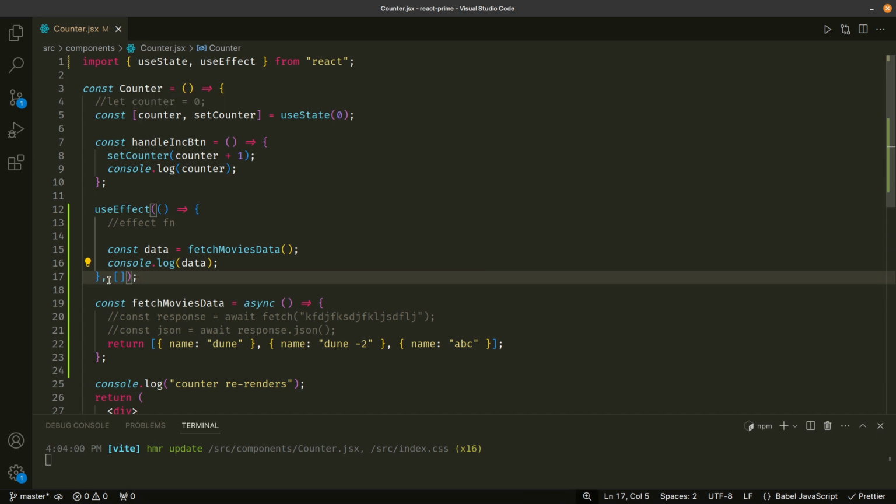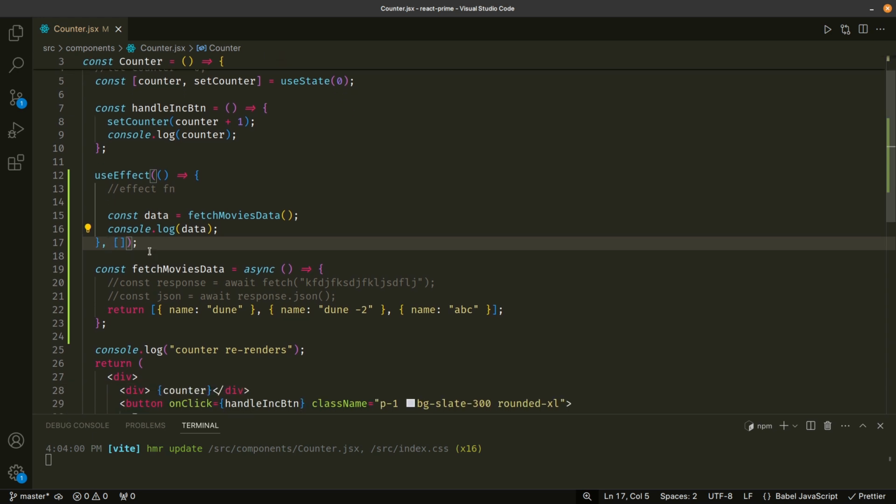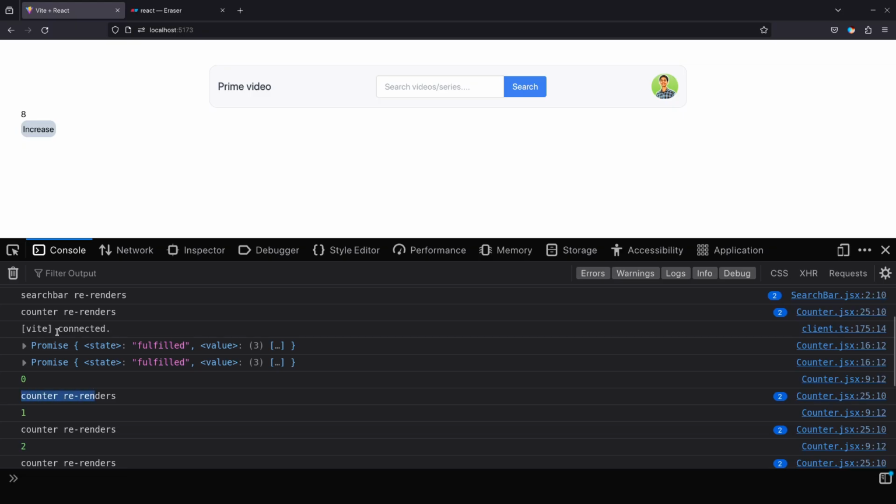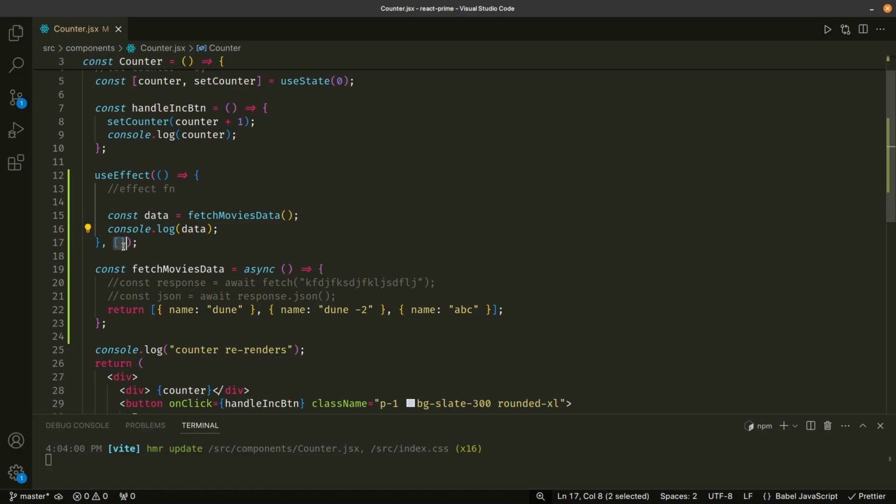So what is this dependency array? Right now it is empty. What does it mean? If the dependency array is empty, that means this callback function, or this effect function, will get called only for the first render. After that it will not get called. It is getting called for the first render, and after this first render it is not getting called. So if this dependency array is empty, this callback function will get called once.